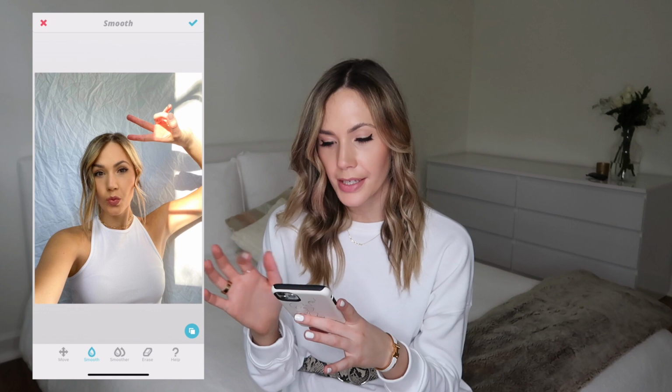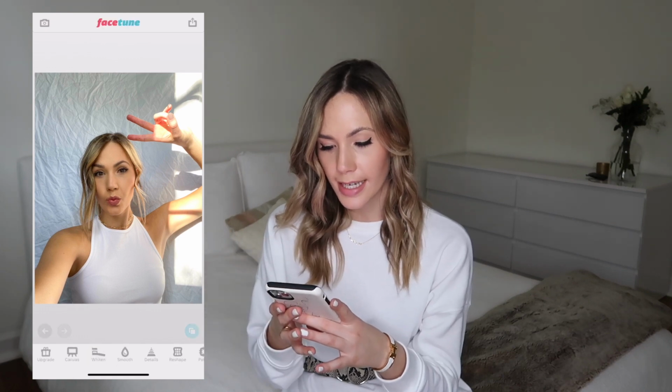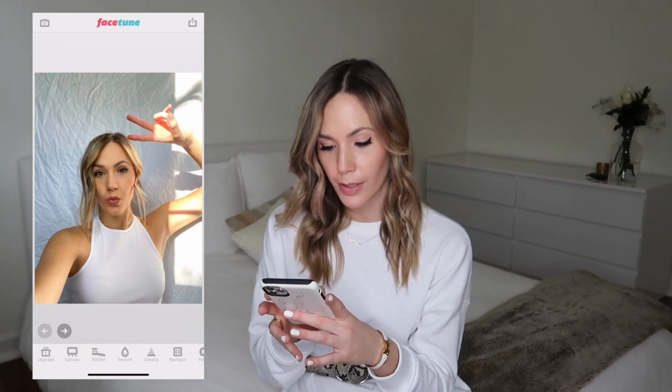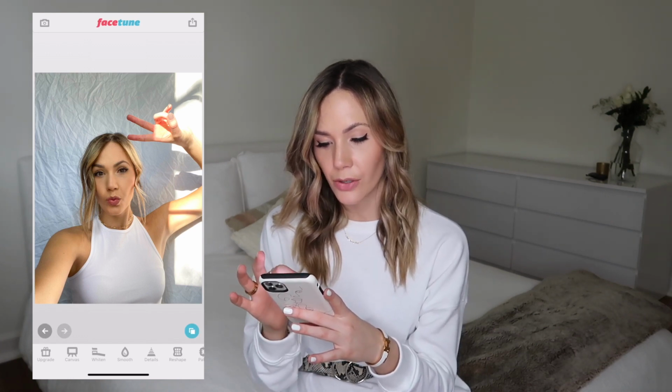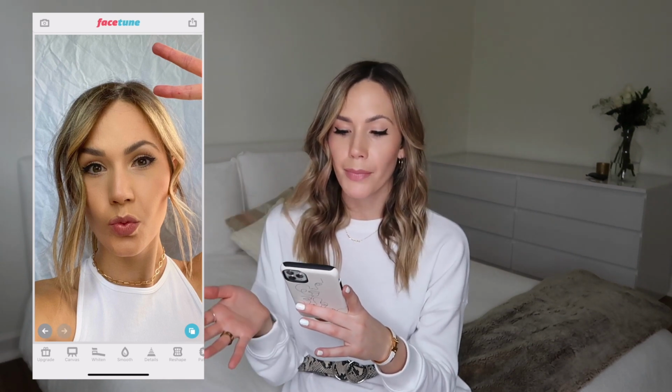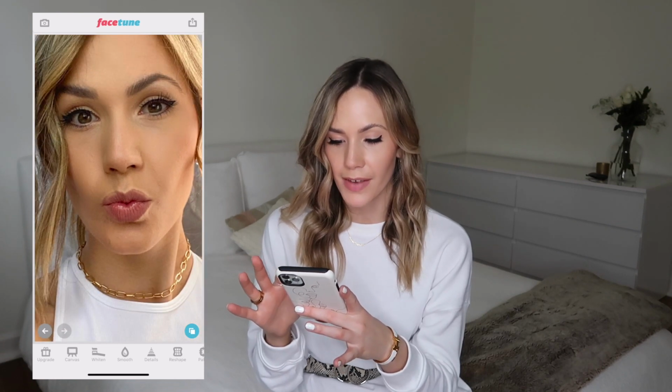So I'll typically do that. So you guys can see here, this is what it looks like. I'm going to do a quick before and after. So really this is what smoothing does. It kind of just took away those lines on my face and any sort of bumps. But again, it still looks like me. I didn't make it perfect. You can still see bumps on my face, etc.